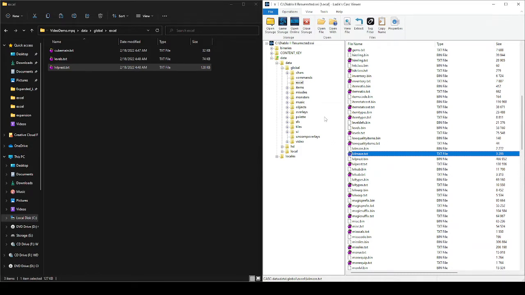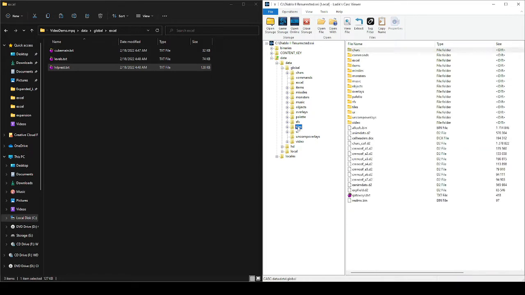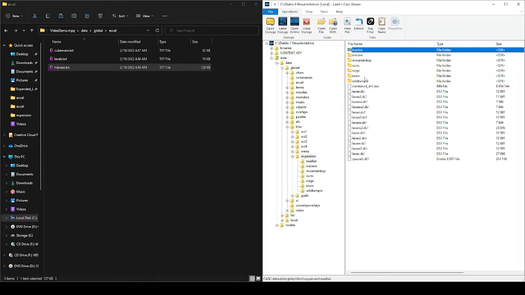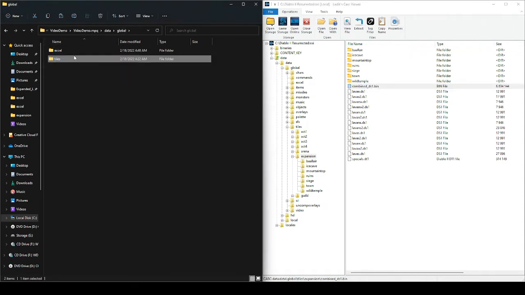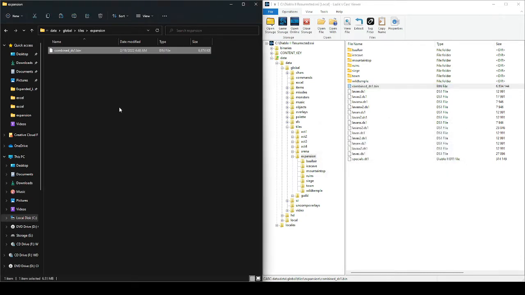So we're going to be cloning Worldstone from Act 5, where you kill Baal at the end of the game. It's a very simple level, not many entrances or exits, and it also makes it convenient to easily see what's going on. So for that, we're going to go to Data, Global, then Tiles. We're going to select Expansion, and then we're going to grab this combined ds1.bin file, and I'll explain why that's important in a minute here, but we're going to drag that out.